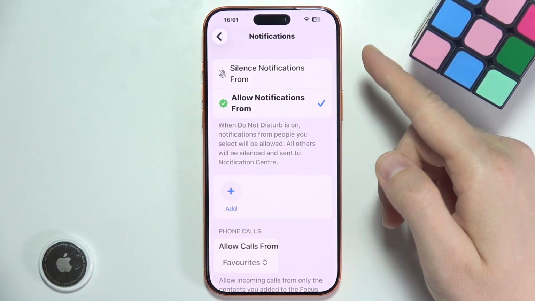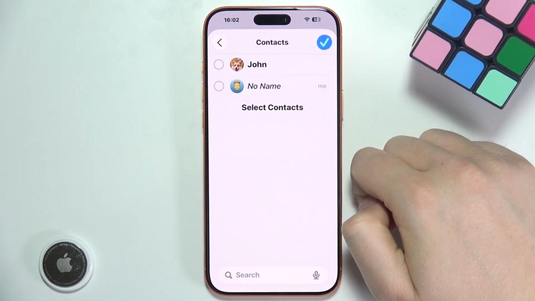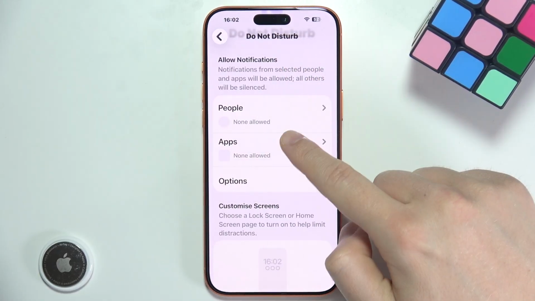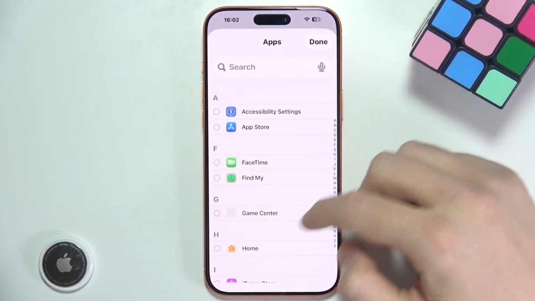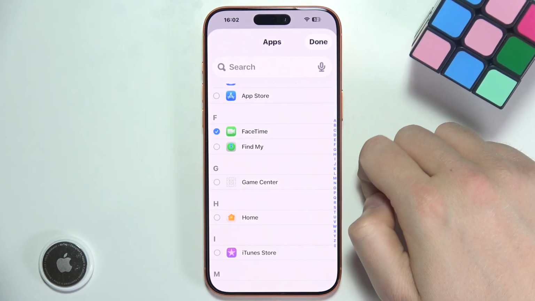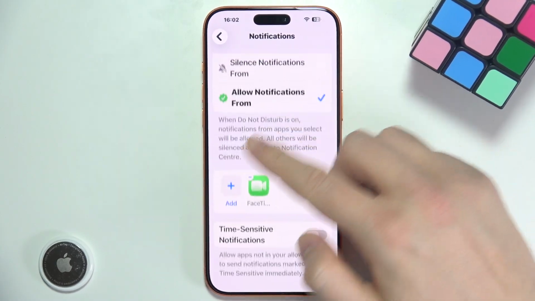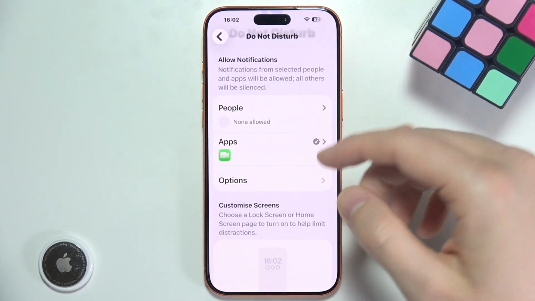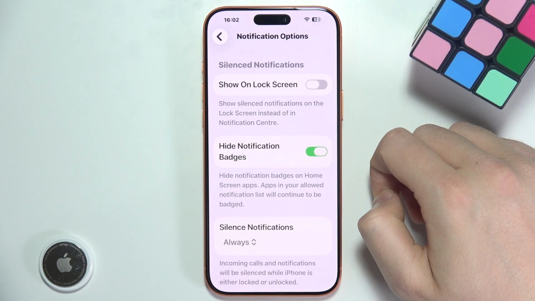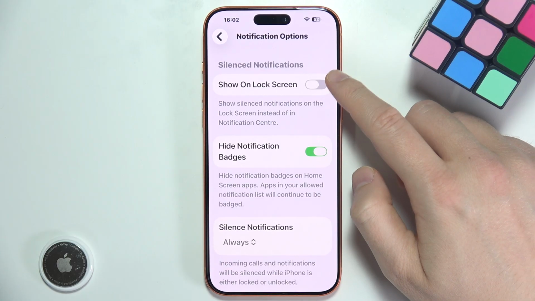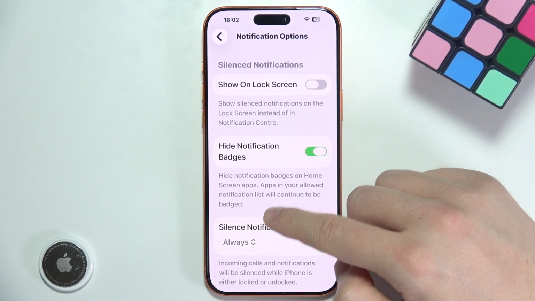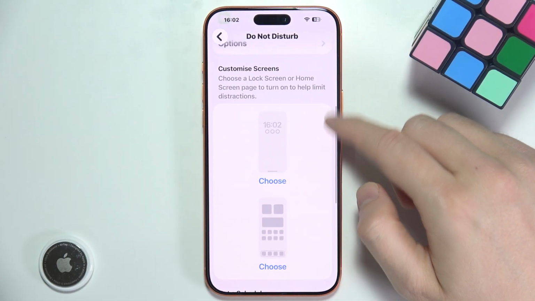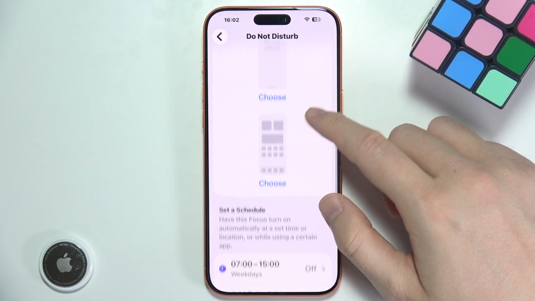So you can select someone, you can add someone from your contacts, or if you want to, for example, allow some applications, you can also do this. You can pick a specific application, like for example FaceTime, and here you can find short information about this one. So this is based on the notifications. Now by going here, we can show silenced notifications on the lock screen, and by going back, we can also customize the screens during the Do Not Disturb mode.